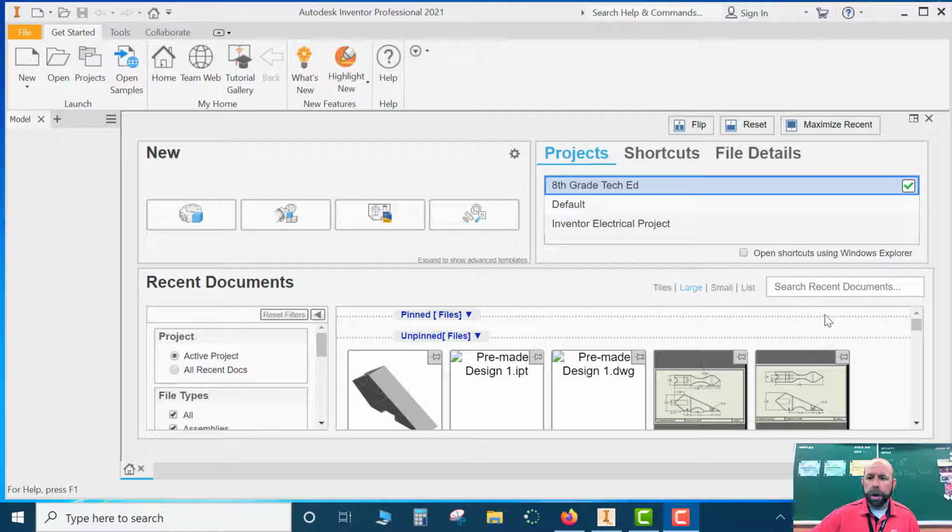When I open up Autodesk Inventor, I begin here at the home screen. Let's together create a CO2 car block. This will take 5 to 10 minutes, maybe a little bit less.